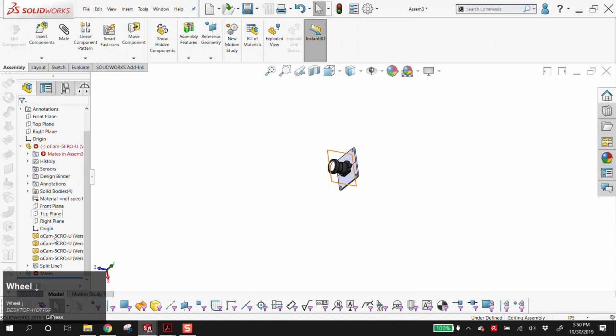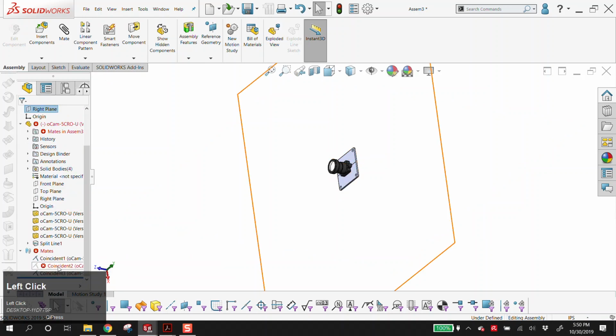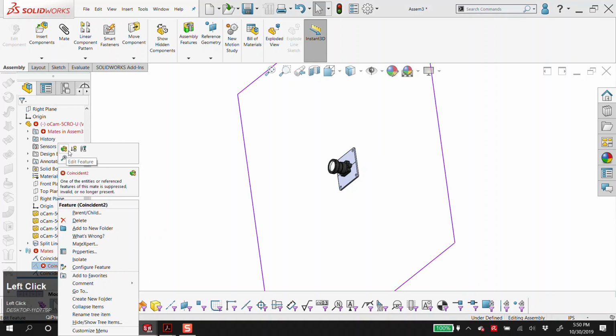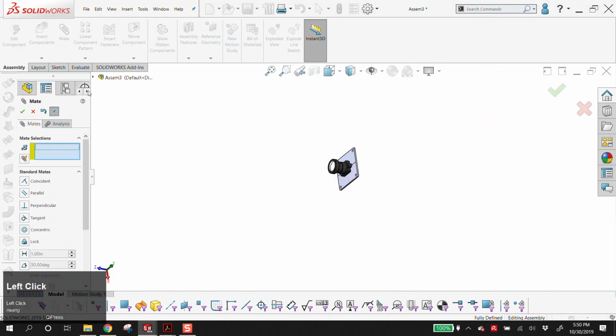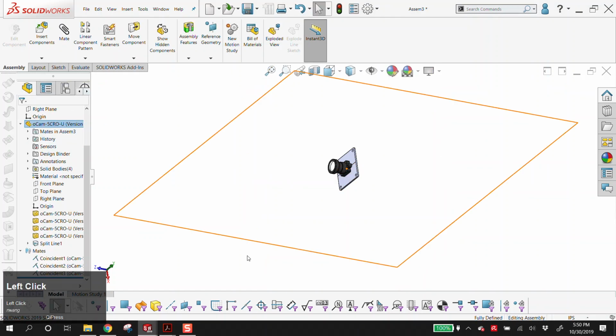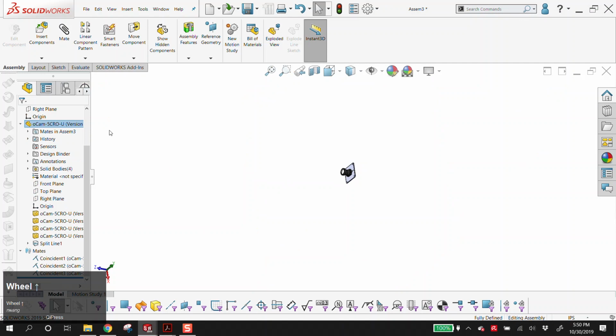Unfortunately, by adding that split line, it changed the mate here. It's because I split the face that I used to mate to the front plane. So I just simply need to go ahead and reselect this front face and do that. So that's how to center a part onto your planes.